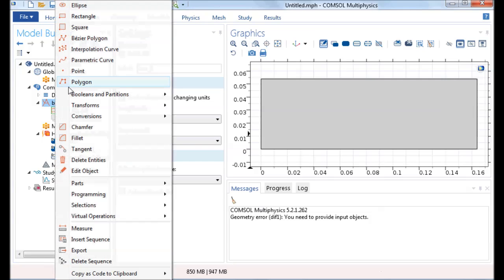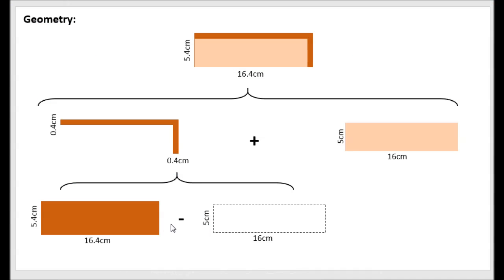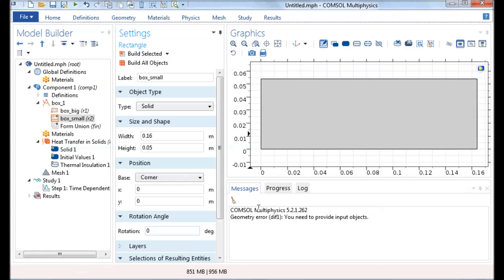Now I will add the other rectangle to draw the box. It will be box small, and the size is 0.16, 0.05. So we're drawing this rectangle. Now we are drawing this rectangle. Build. Then as we can see, we have 2 rectangles, one bigger and the other smaller.